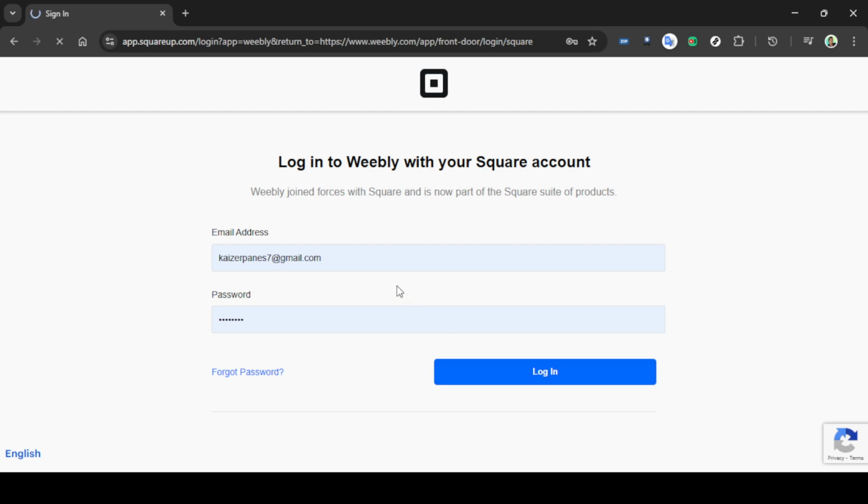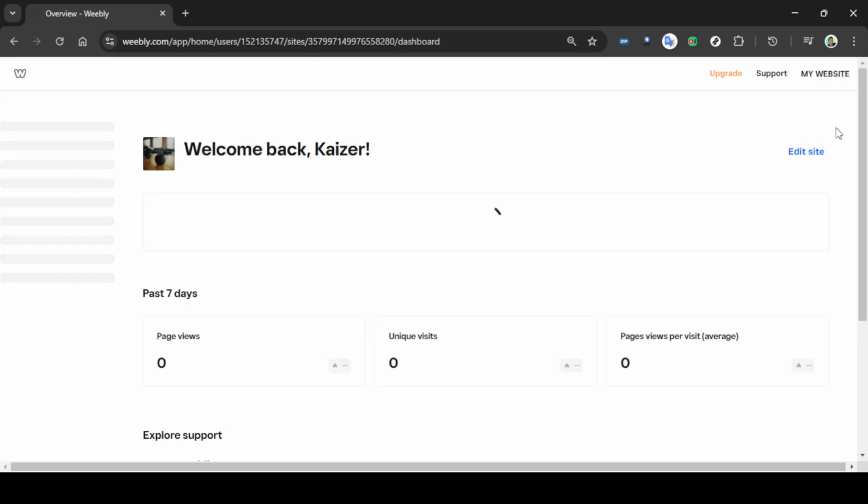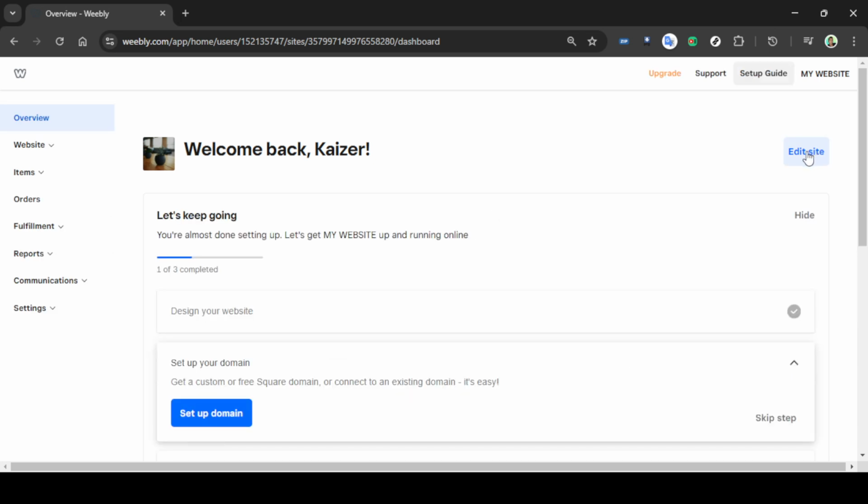Once you're on the homepage, it's time to log into your account. Hit the login button and enter your email and password. If you don't have an account yet, you can quickly create one by following the sign up process. For existing users, make sure your credentials are handy. The login process is straightforward. If you're already registered with Weebly through Square, you can use your Square account to access your Weebly dashboard seamlessly.